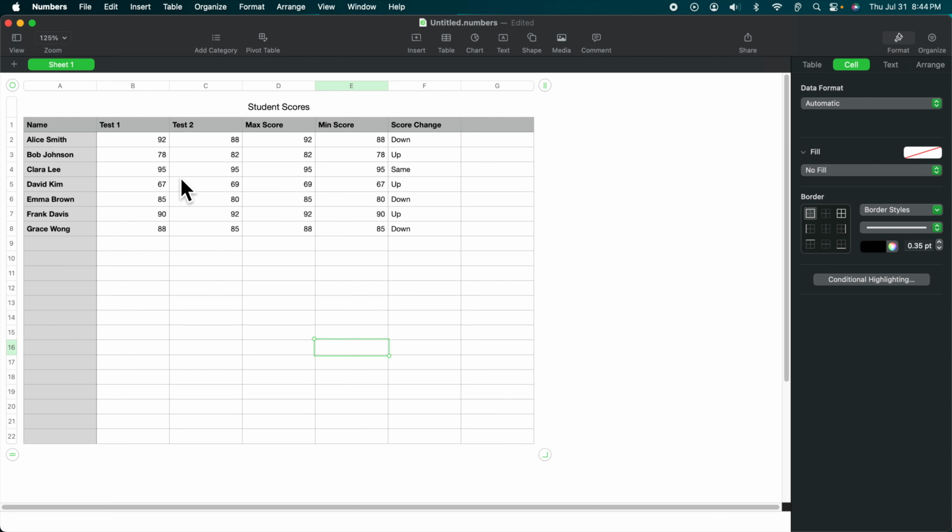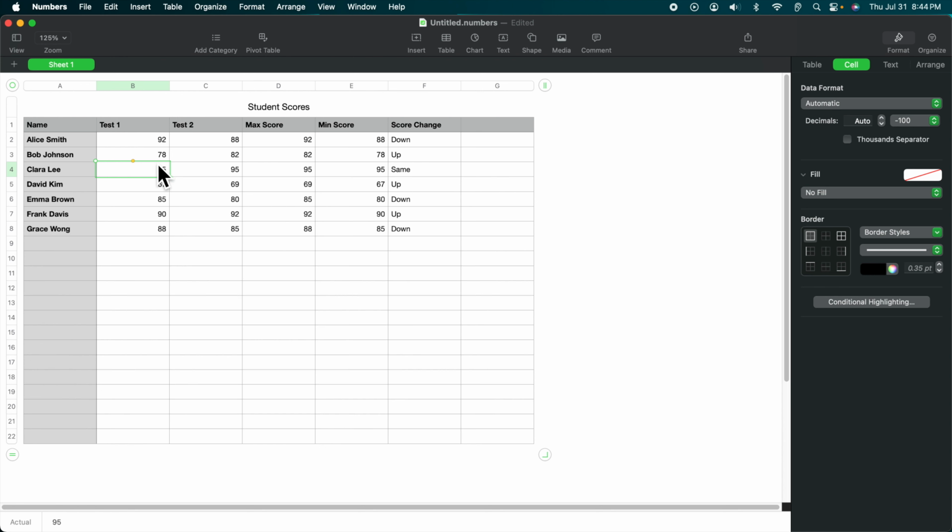So this score is 90. This one is exactly 90, and this is 95. But we are planning to find only the scores which are greater than 90. So let's see how we can do this. At first we need to select the column based on which we want to apply this conditional formatting.